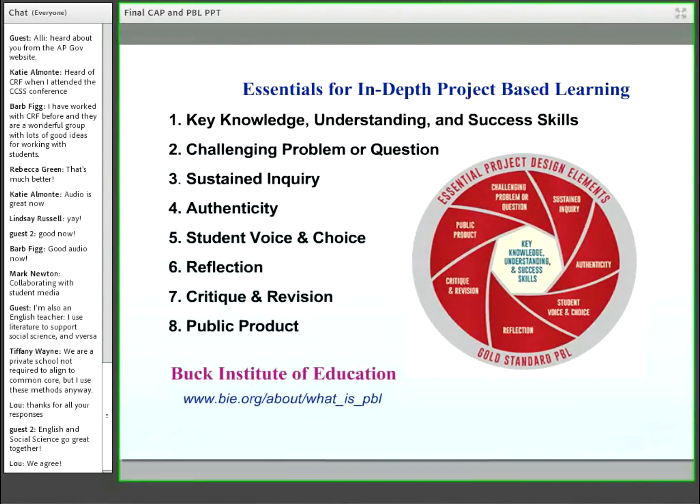The next element, student voice and choice. As the students are developing their CAP projects, they are really in charge of what the goal will be, what the objectives will be, and really deciding each step of developing their CAP project. So the CAP projects are completely student directed. They receive some coaching from the CAP website and feedback from teachers, but it's really them who decides what each step of their CAP project will be.